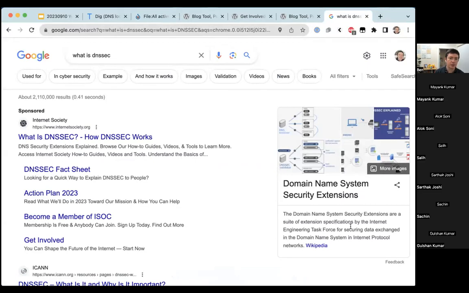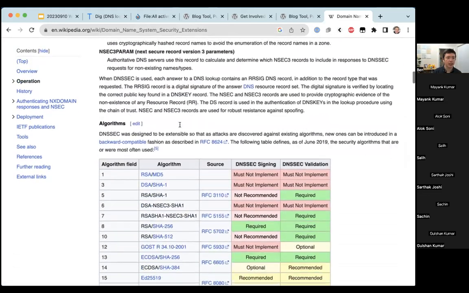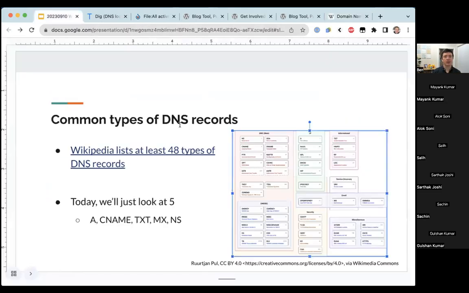Security extensions are a suite of extensions specifically by the internet for securing data exchange in the domain system in the internet protocol network. I am not knowledgeable about that. Can you compare any difference with DNS? I would have to look into that actually. That's a new concept for me. But it looks like it's an additional protocol to DNS. So DNS communicate with each other fine, and DNSSEC is an added security on top of that, would be my guess, having just a quick look through this document. But let me look into that. That is a new idea, and I am interested in finding out more about that.